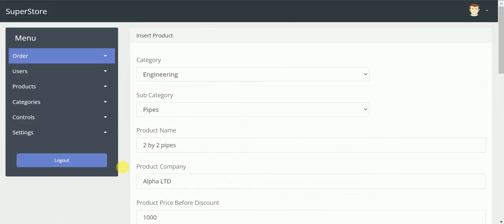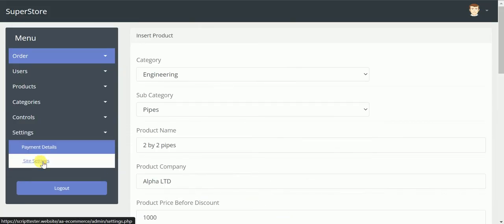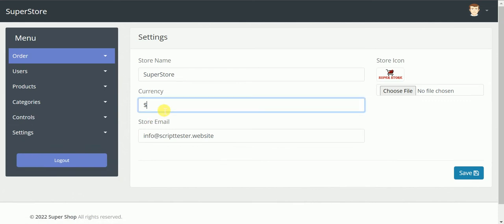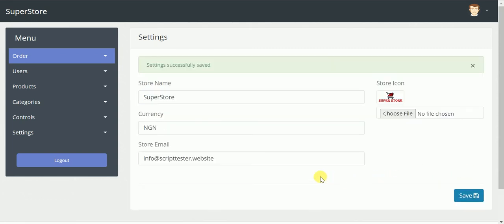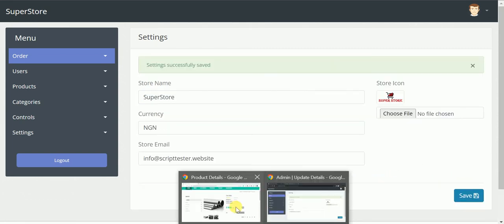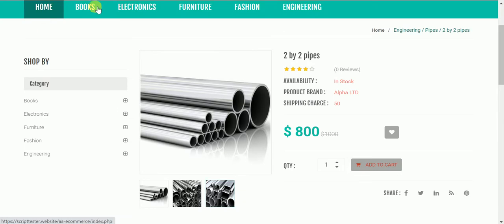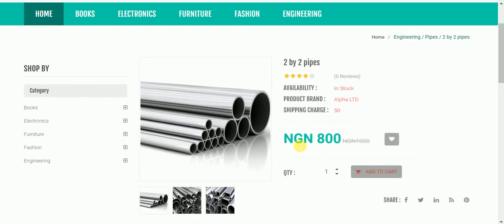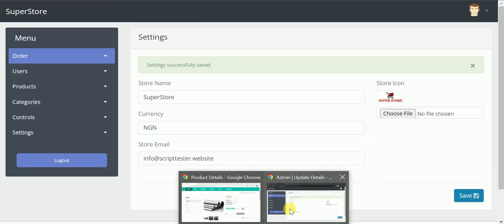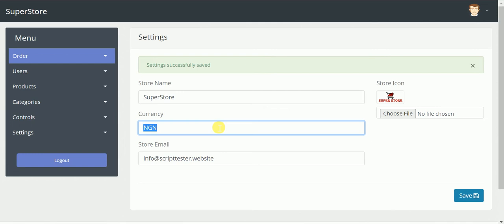As the admin, all you do is come here and go to settings, then site settings. Under site settings, you can actually erase this dollar symbol and put anything you want. Let's say the symbol is NGN as a currency. You can still add the symbol if you want. You can put the initials if you want, just the way you want to customize it. If I reload this particular page, you can see it has changed to NGN. So whatever you put here automatically becomes the currency. Let me change back to dollars.